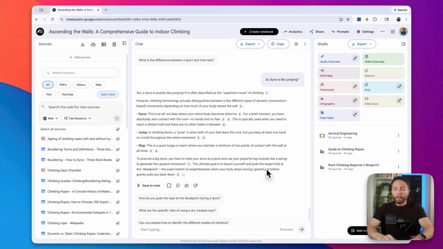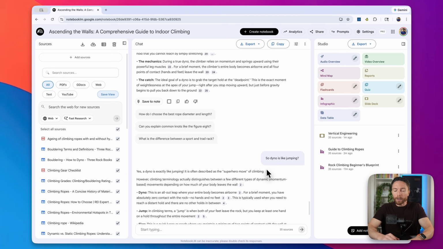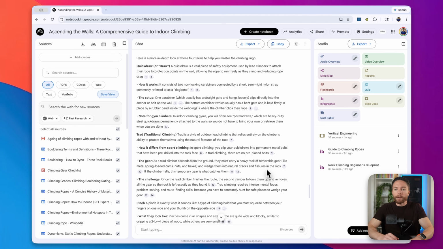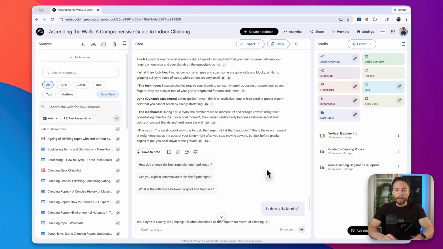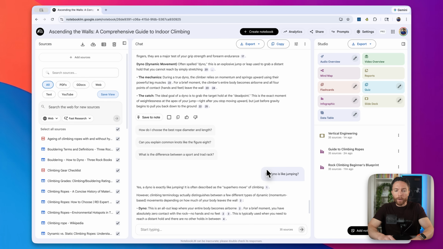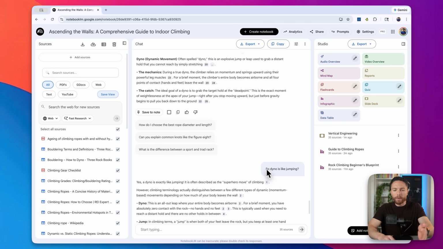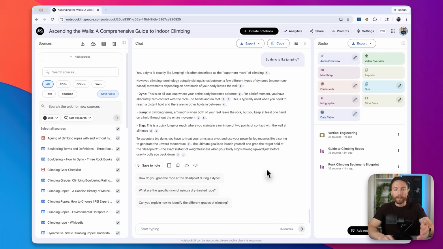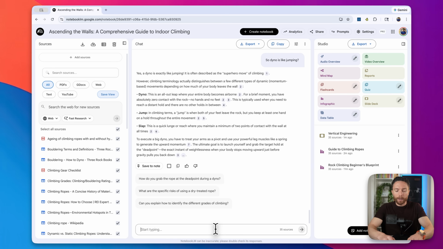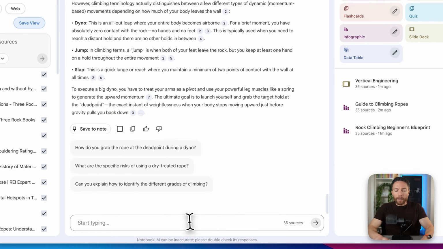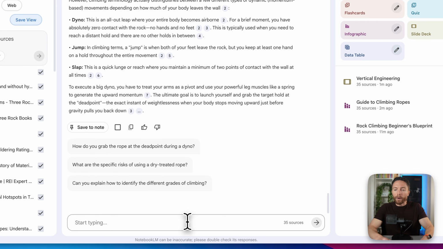Let me show you another example of why I think this is going to be a complete game changer. So I've been chatting with my notebook a little bit longer and asking it about different rock climbing terminology. And in the back and forth, I really made it clear that there are some terms that I'm just not understanding, and it's helping me understand those terms. So now I'm going to tell it, great, can you now put together a set of flashcards that go over some of the terms that I've been struggling with?